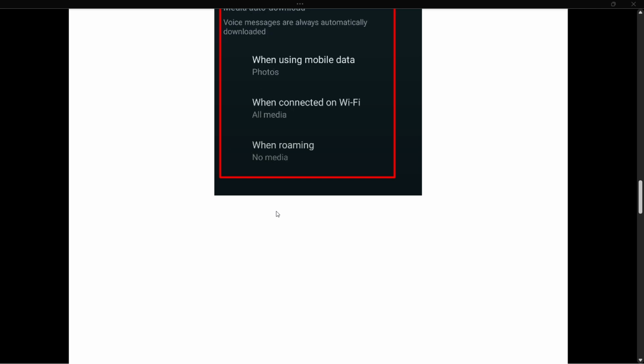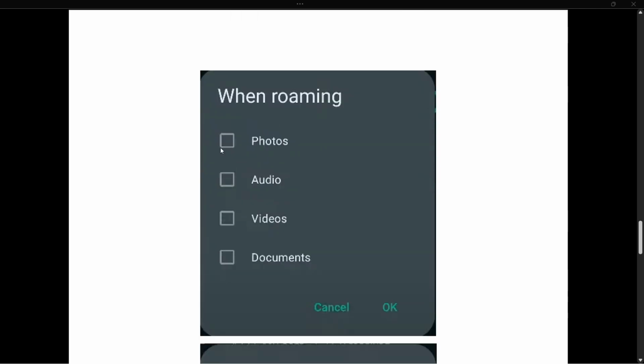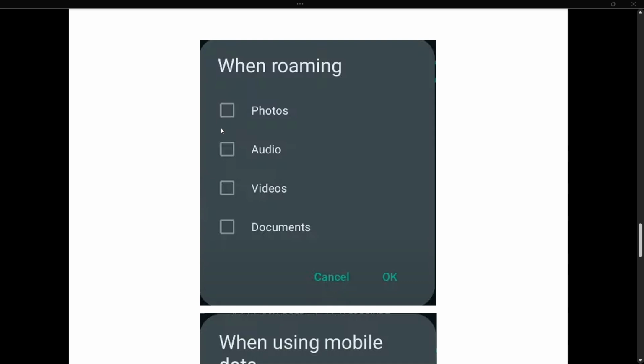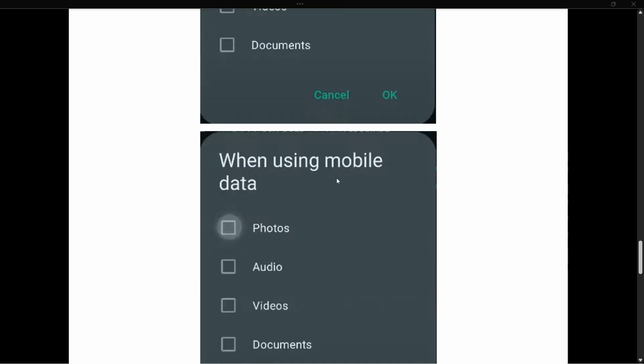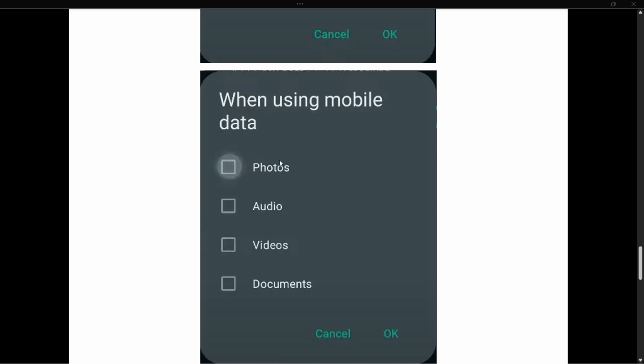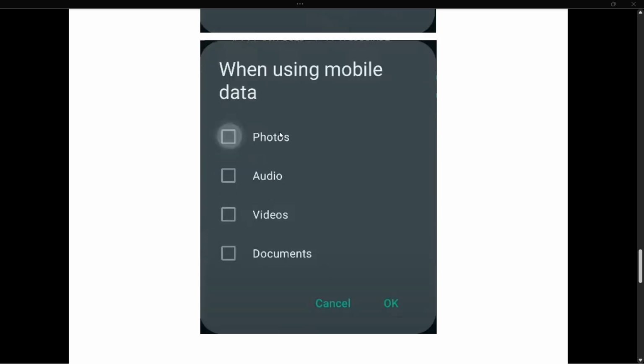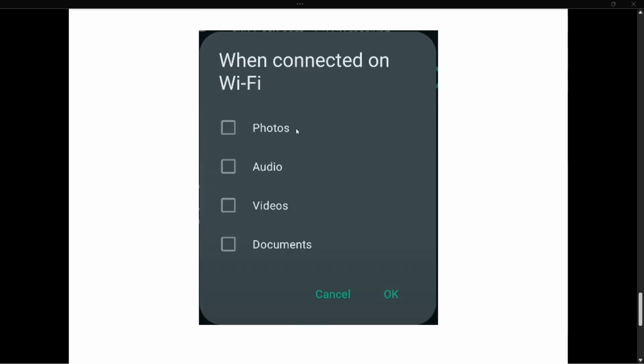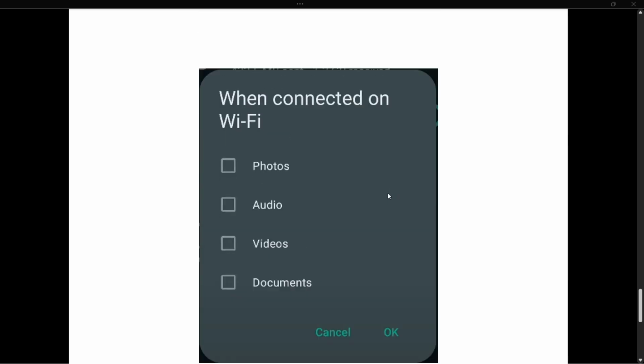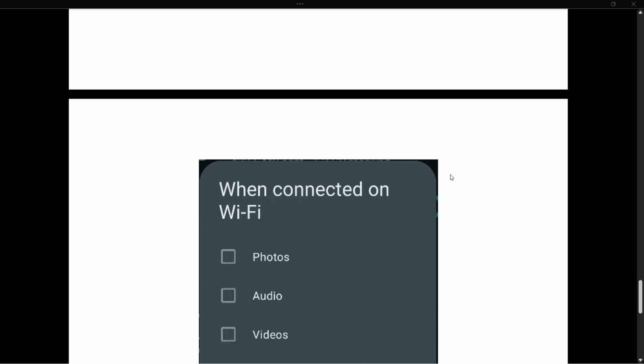So first tap on roaming, and then when roaming, make sure nothing is selected, so unselect everything by just clicking these boxes, press OK, then click on when using mobile data, so the mobile data type, and then uncheck everything, press OK yet again, and then when connected on Wi-Fi, uncheck everything, press OK, and that's it. So that's the fix, and it will prevent you from WhatsApp saving photos twice.